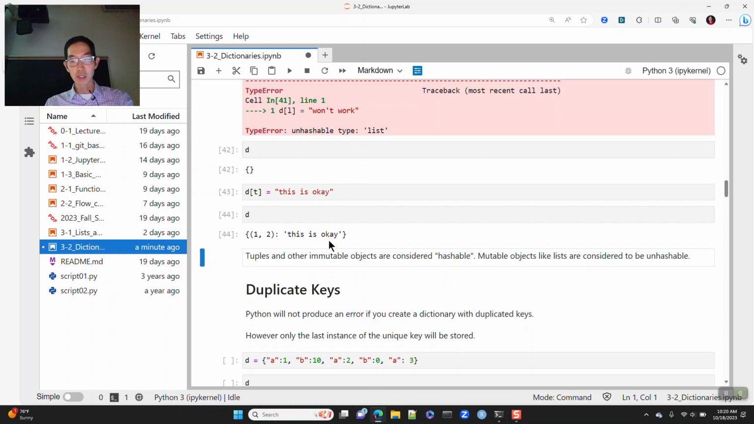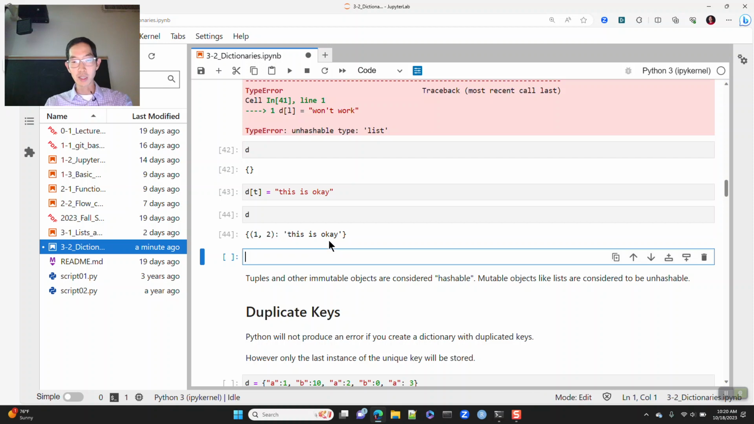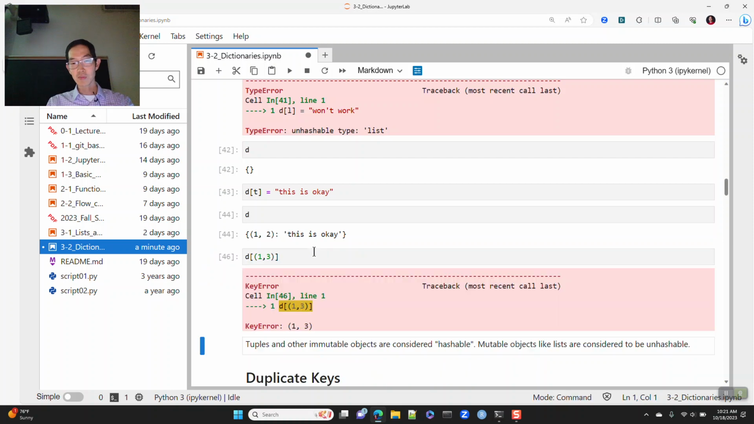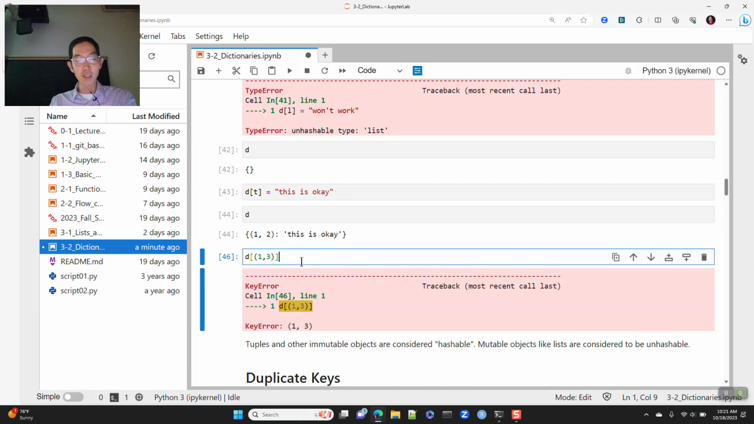And then if I want to get that back, I can ask D, what is the value associated with this? And it says that's going to work. And if I try to put in anything else, okay, I get an error, and it says this key doesn't exist, right? A key error.